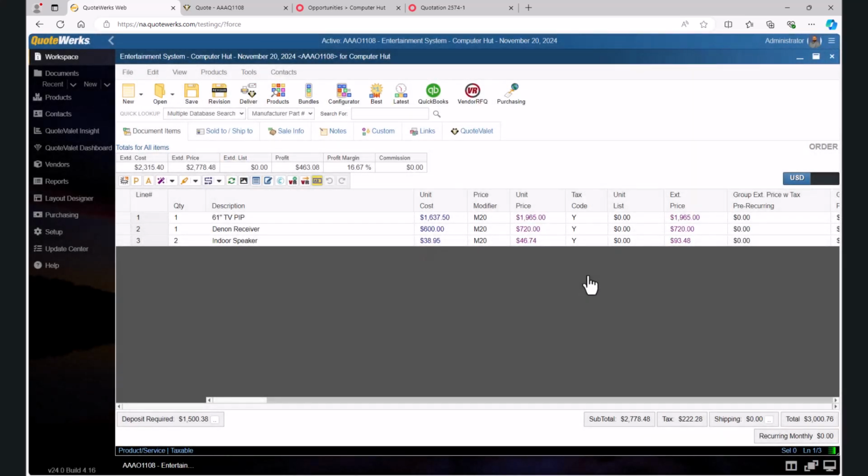That's a typical example for creating a new document in QuoteWerks, creating an opportunity in HaloPSA, then having the customer sign off on it in Quote File A, and updating the opportunity as won back in HaloPSA.